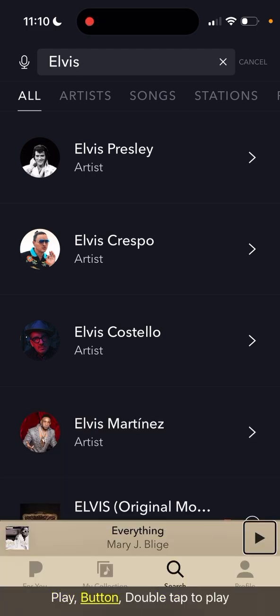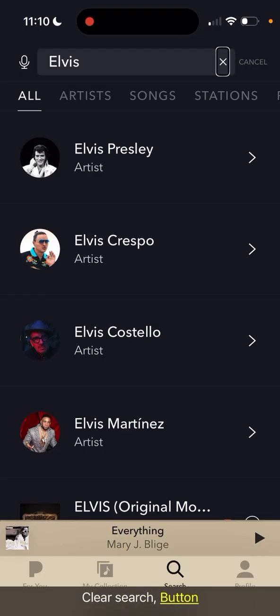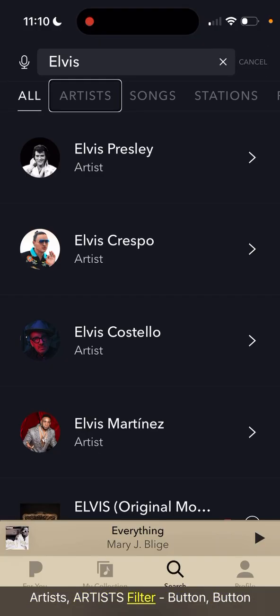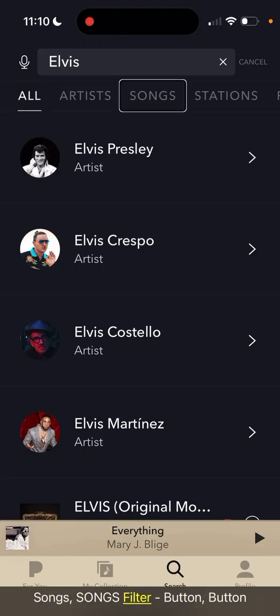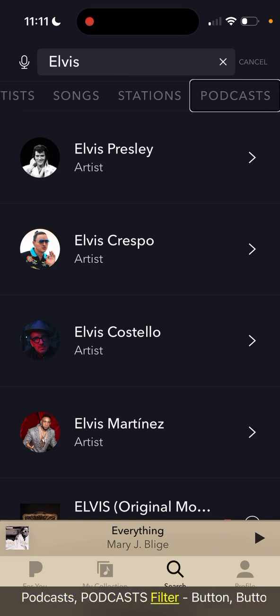Play button. All right. We're going to start near the top left. Toolbar. Start voice assistant button. Okay. And then we're going to flick to the right. Search. Elvis. Text field. Double tap to edit. Clear search button. Cancel search button. All. Selected all filter button. Artists filter button. I could search only for the artist. Songs filter button. Just songs by the artist. Stations filter button. Podcasts filter button.